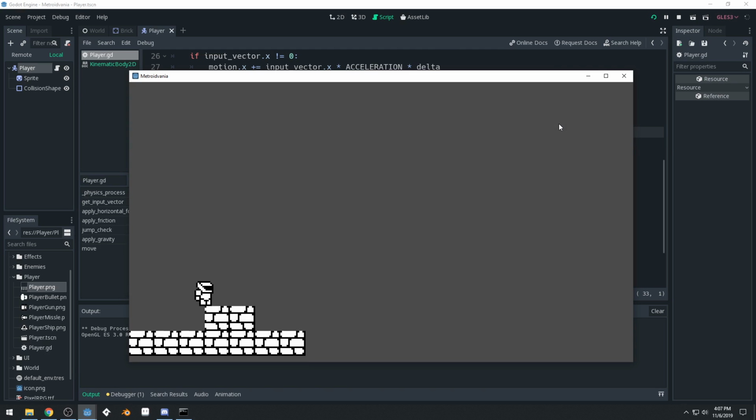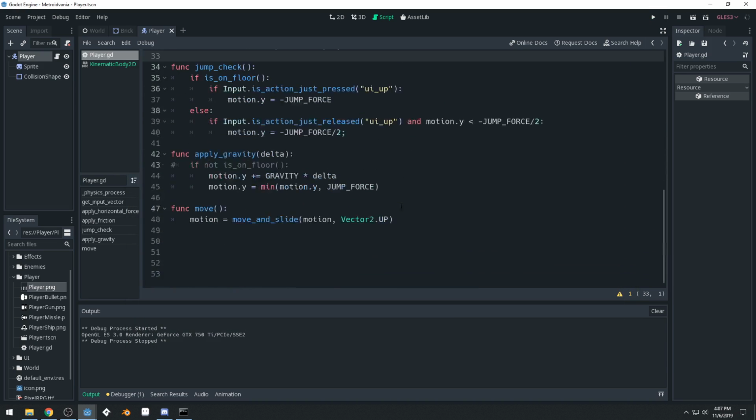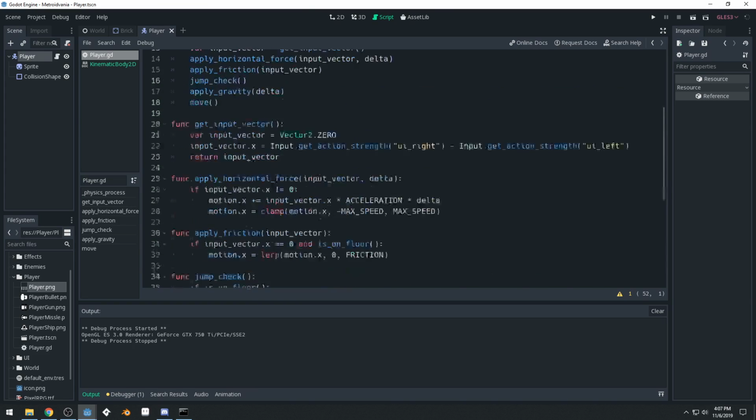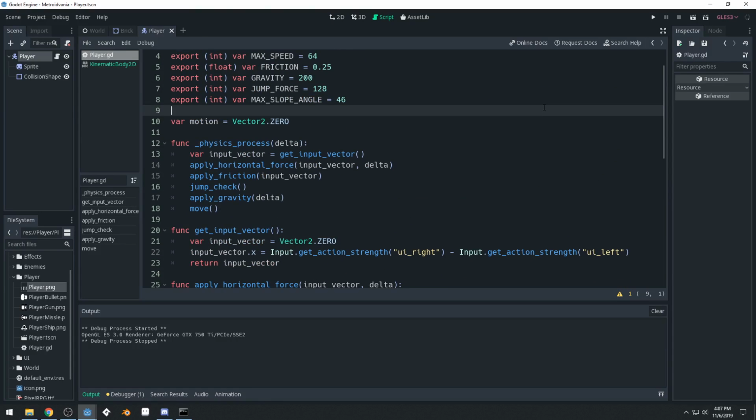So that's going to be it for this lecture. We've got a nice little basic character moving. And I think it looks pretty good. Little platform character already with, I would say, very few lines of code. We've got 48 lines of code here. Pretty clean code. Hope you guys enjoyed this lecture, and I will see you all in the next one.